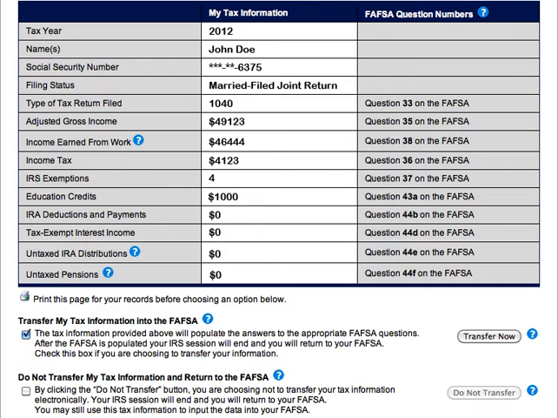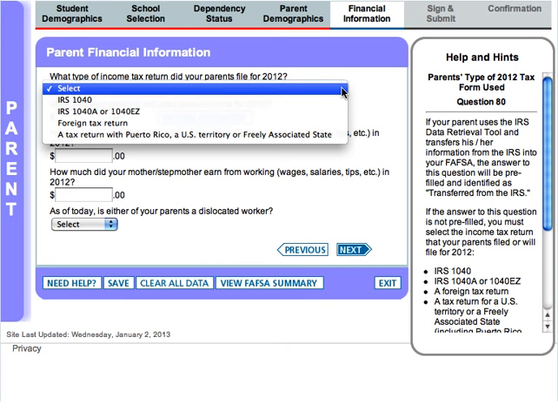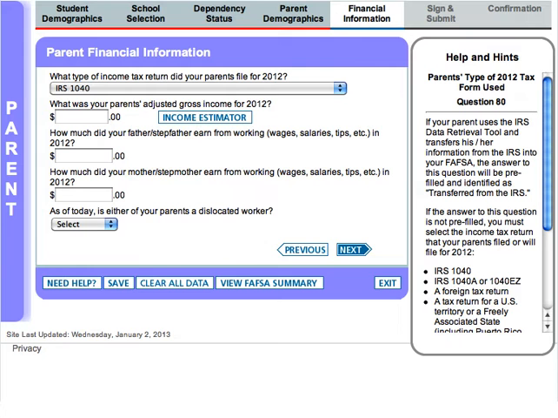If you transfer your IRS tax information, questions that are populated with tax information will be marked with Transferred from the IRS. Don't alter this data. If you are selected for verification, your school may choose to use unaltered information for verification purposes in lieu of a tax transcript. The next screen will ask you to specify the type of tax return your parents filed or will file. Keep in mind that if you use the IRS data retrieval tool, many fields may already be populated.